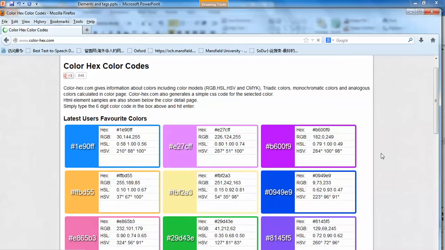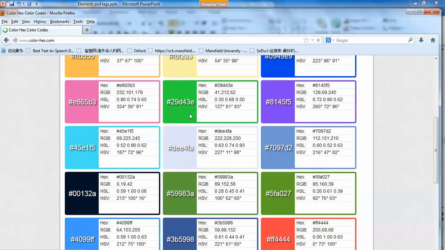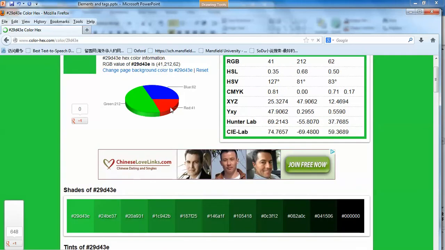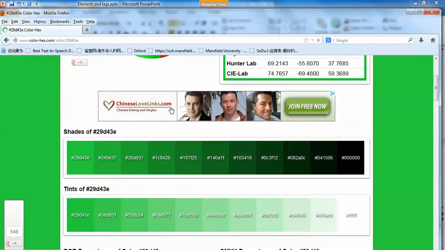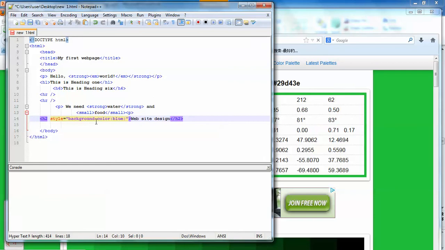You can see we have a lot of colors. All those colors have a hexadecimal code. So if you want to use one, you can copy the color. This is a hexadecimal color, so you can copy the color and use it in your coding. For example, here you want to use this. If you want to use hexadecimal, don't forget the pound sign, and you save it.